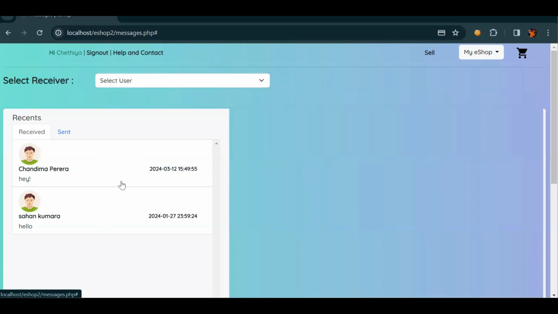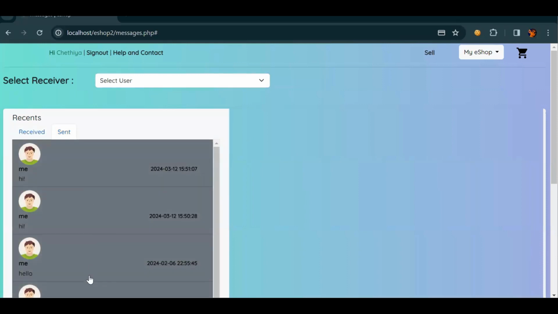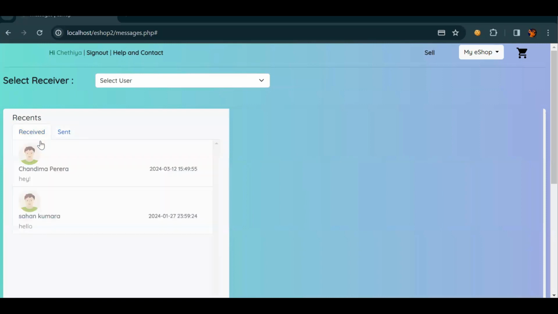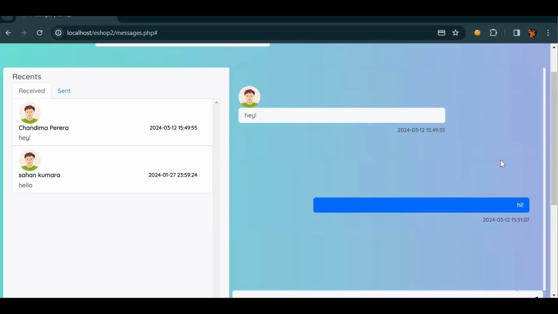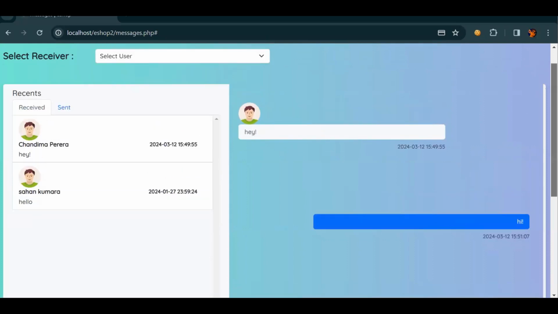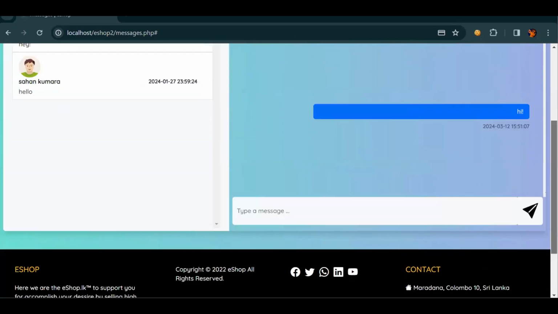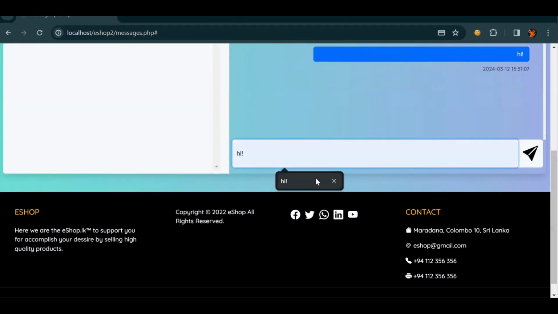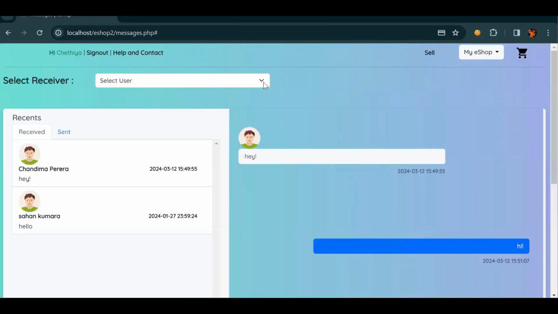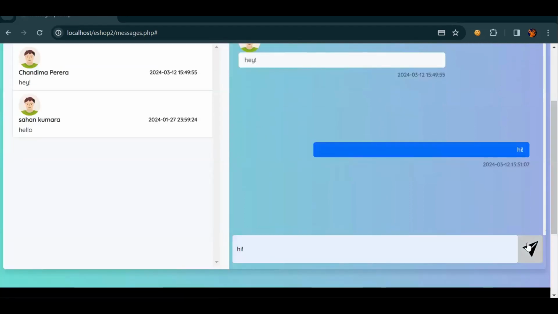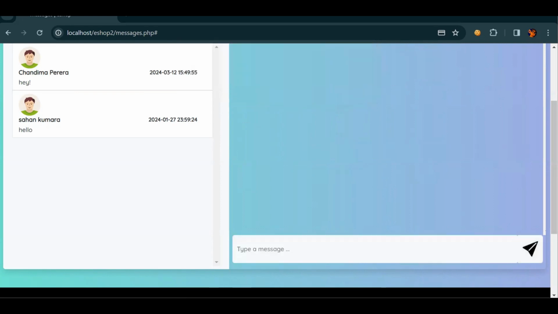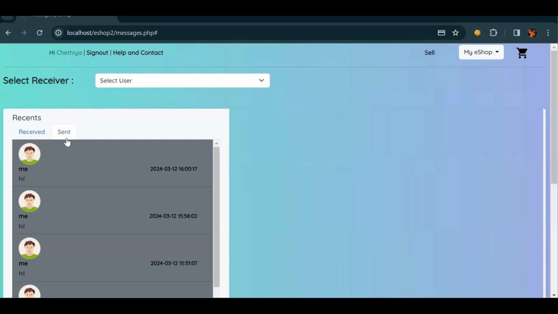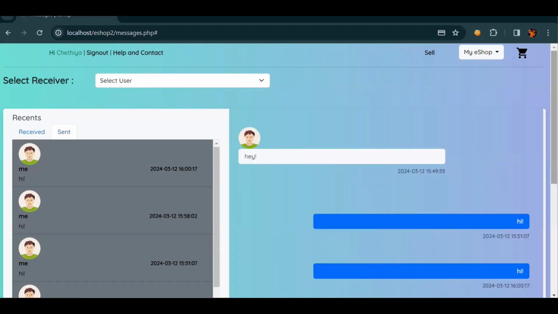and we can see the messages that we have received and also the messages that we have sent listed here. When we click one of these messages, we can see that the messages we sent and the messages we received from that relevant user are listed in the text area. So then let's type a message as hi, and before sending we have to select the relevant receiver as Chandin Pereira, and then let's send the message. We can see an alert is displayed saying the message was sent, and then press OK, and we can see in the sent messages the message that we have sent is displayed here.